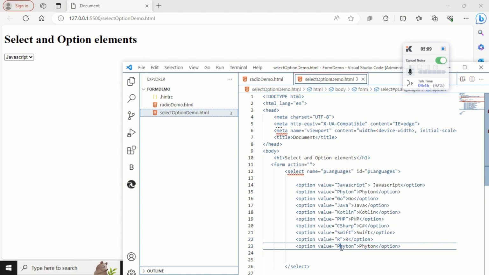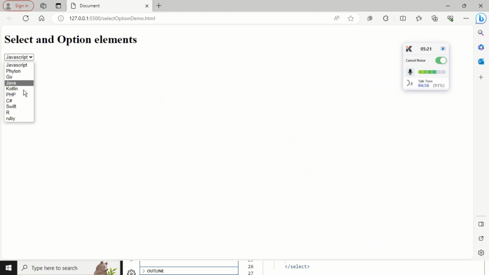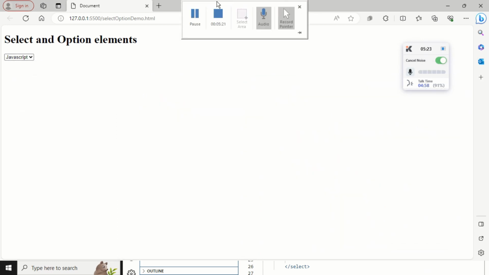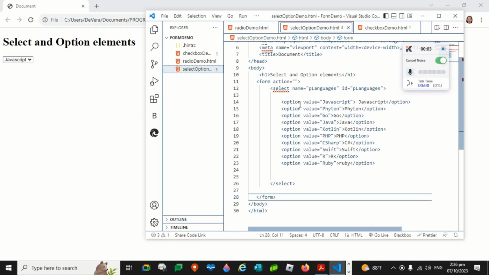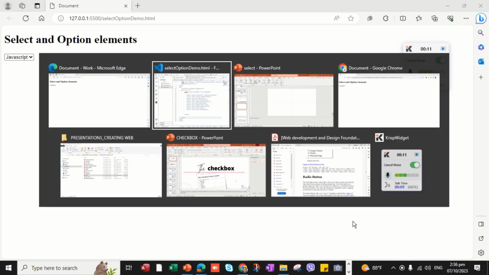The last one is the Ruby programming language, so RUBY here, and of course I am going to make this capital. Okay, so there you go. Let's check. Now the size attribute. It's live already, so let's go live.